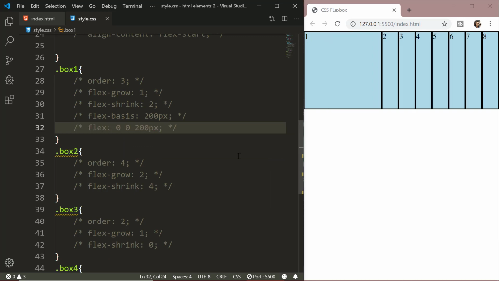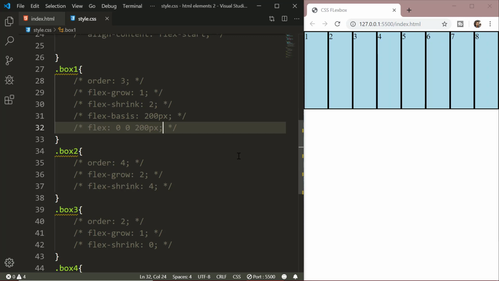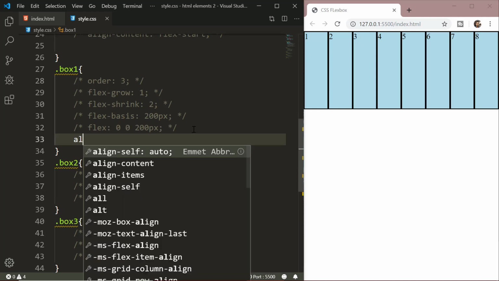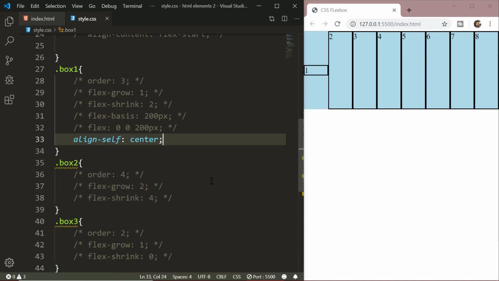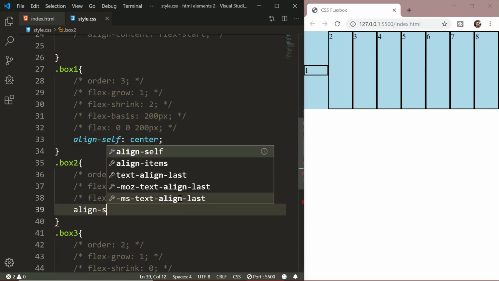Next, we have the align self property. The align self property specifies the alignment for the selected flex item on the vertical or the cross axis. The align self property overrides the default alignment set by the container's align items property. We can set the align self property to center or flex start or flex end.